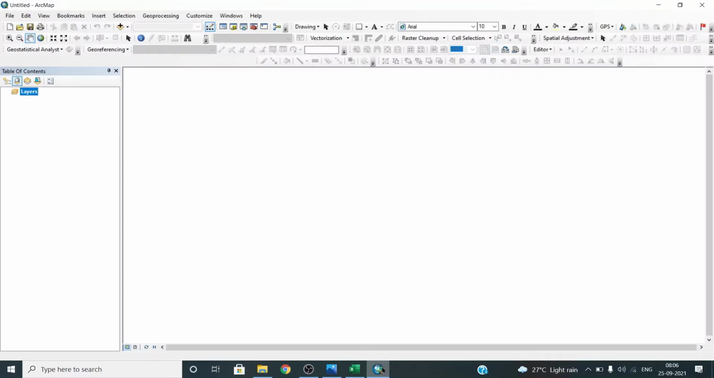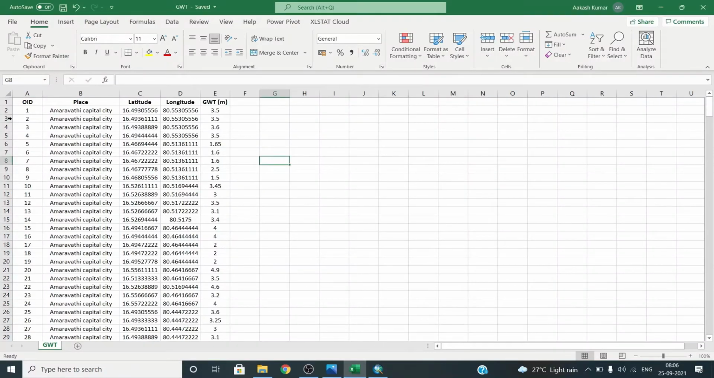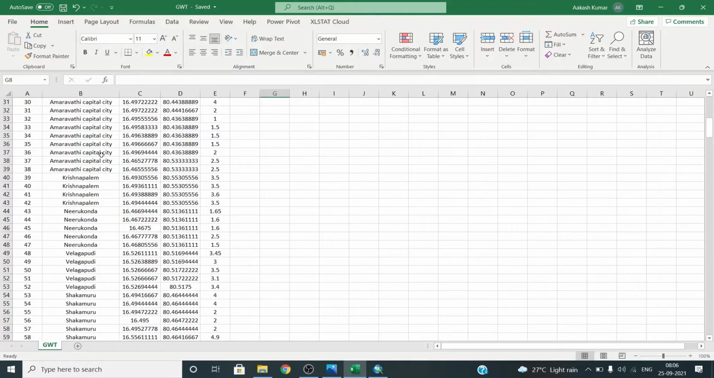So for this, first you have to make the Excel file for your data points. So this is my Excel file that I made here. It has the place, latitude and longitude, and the groundwater table depth according to that place. Okay, so at each place I have the latitude and longitude and the depth in meters that we have to interpolate.